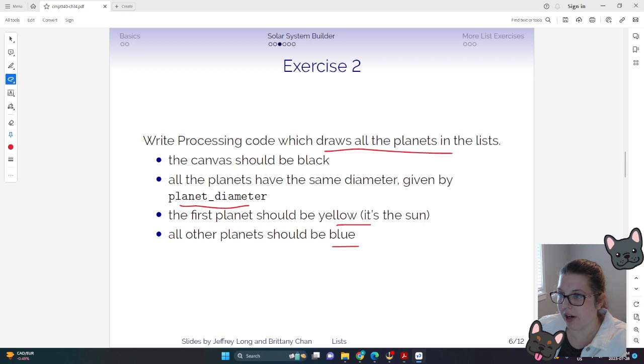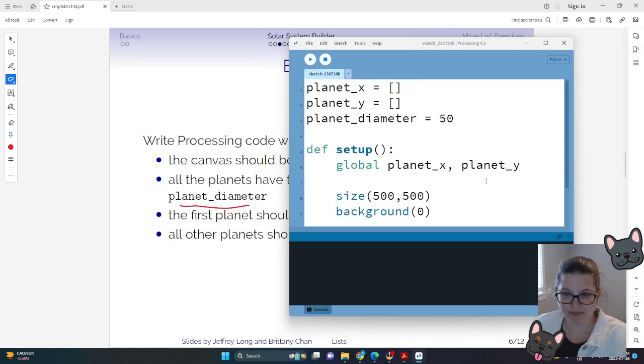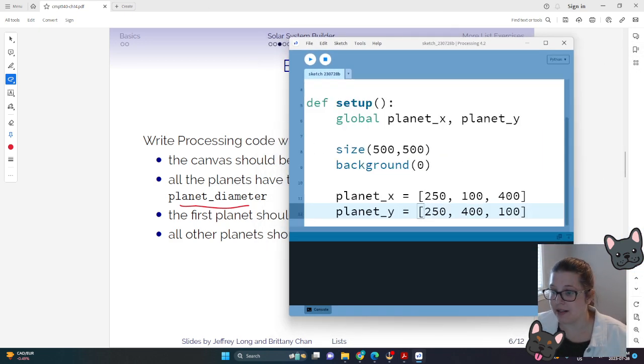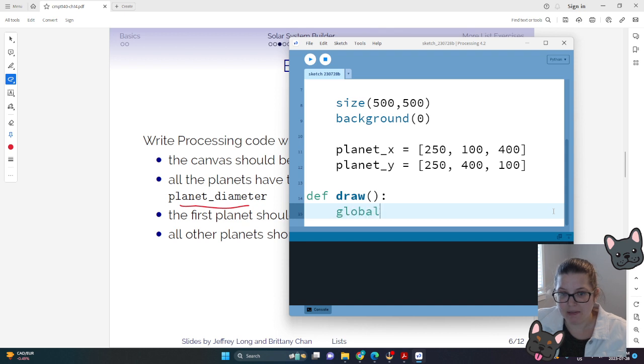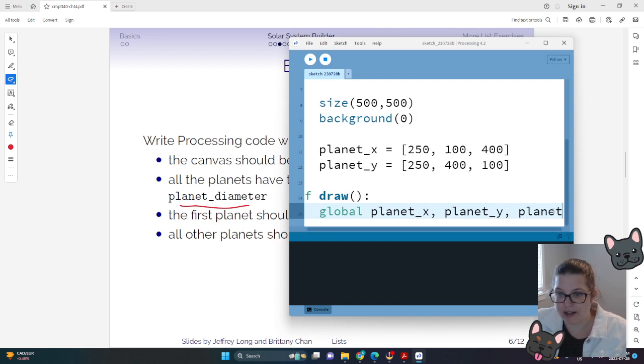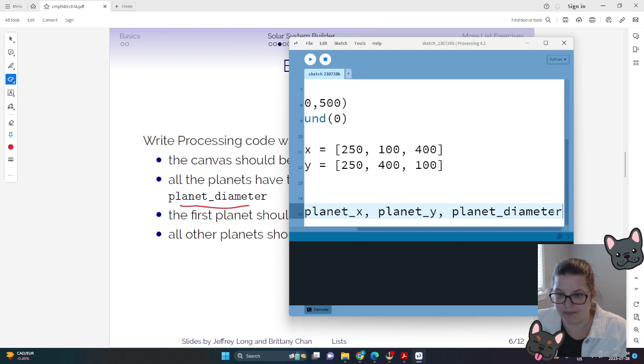Okay, so I'll bring over my processing again. We know that since we're going to be drawing, we're going to need to do our draw function now. So remember, none of the drawing happens in setup. It's all going to happen in our draw function, which we've used multiple times. Again, I'm going to bring in those global variables, so planet X, planet Y, and then also planet diameter, because we'll need that to draw.